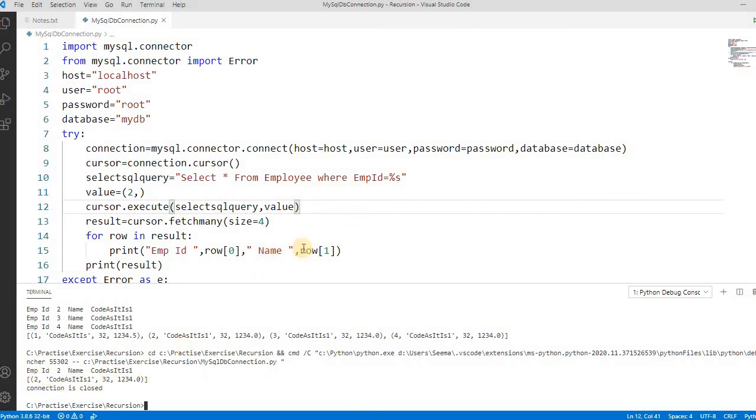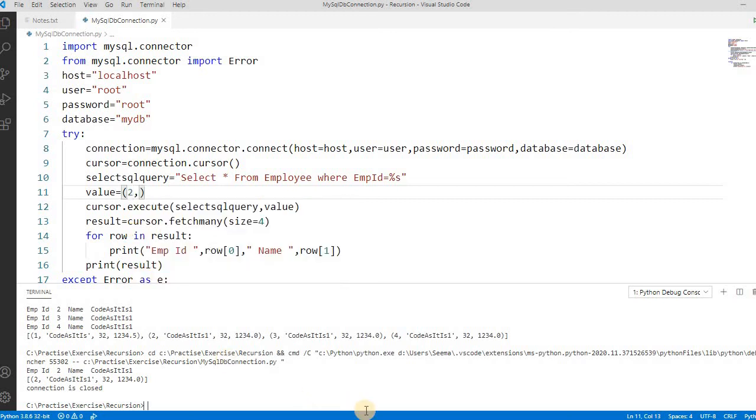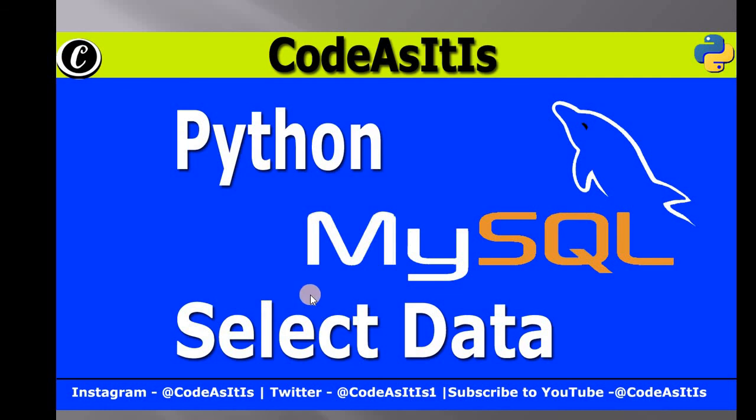So this is a small way to query the data. You can put multiple conditions here and pass the values. We can also create a method and pass this 2 from the ID, where this one is a parameter and the query is based on it, not on a fixed value. So this is the simple way of selecting data from MySQL.